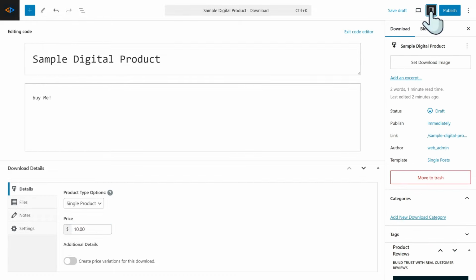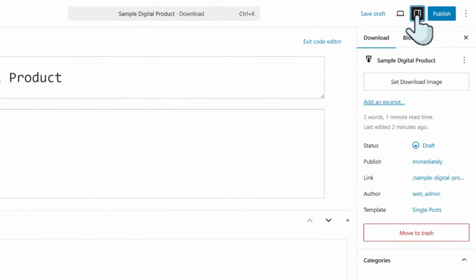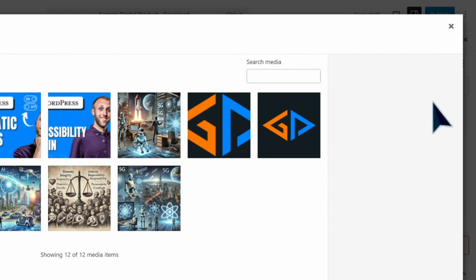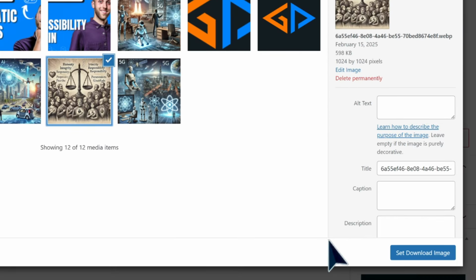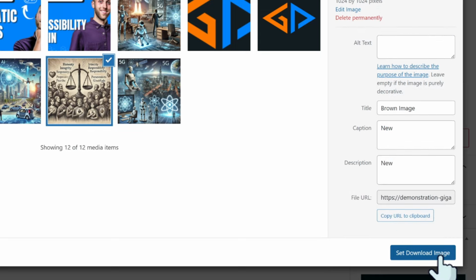Here you can edit different aspects of your product. You can set the image that represents your product. Add the title, caption, and the description too. Then click Set Download Image.